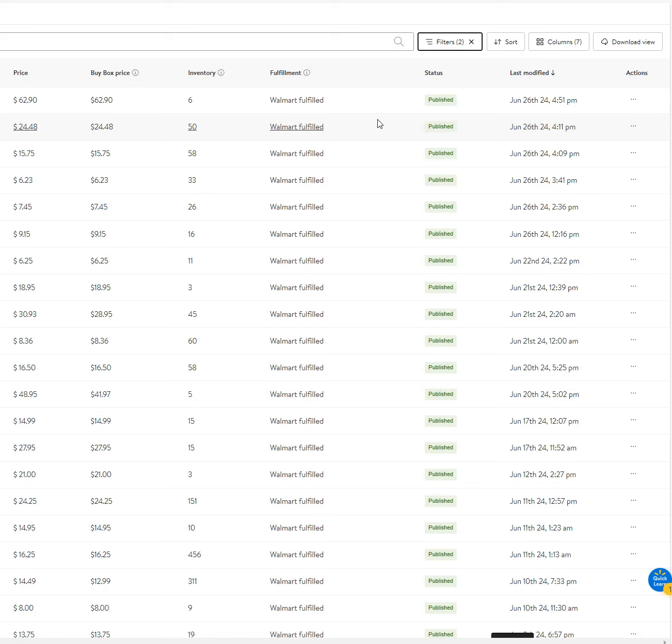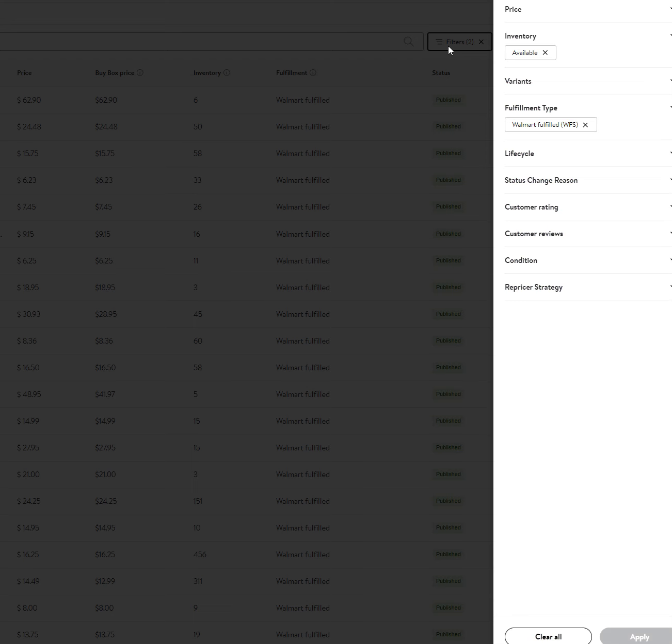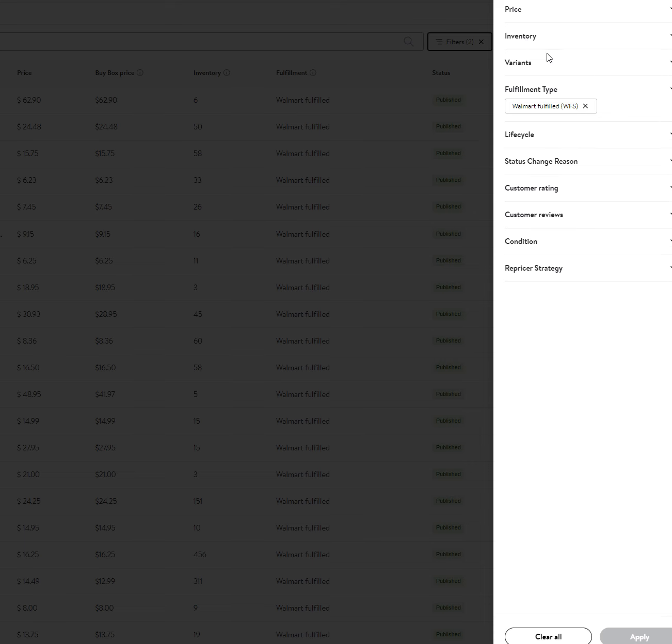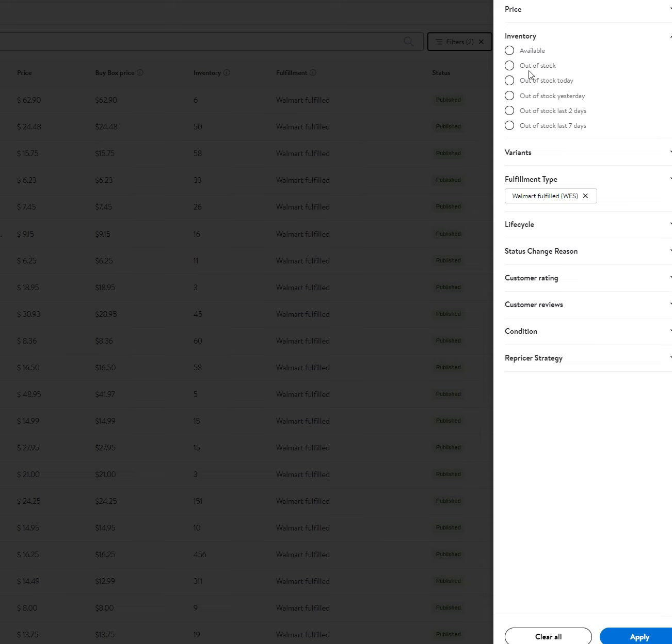To reprice your items manually on Walmart, go into your items page, then on the top right hand side, you'll look for filters, and you can select inventory and select available so that you can just look at the listings that you have in stock. But you can also click on out of stock if you want to focus on those.